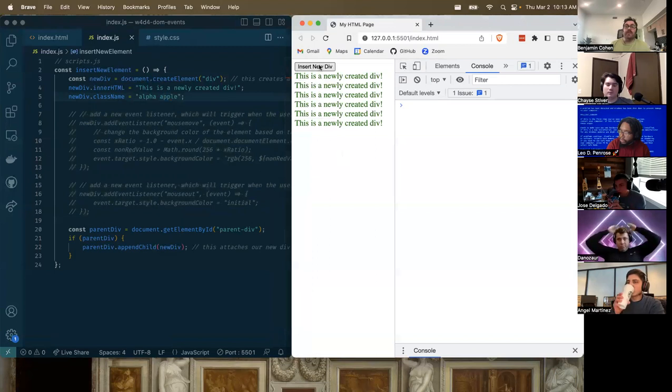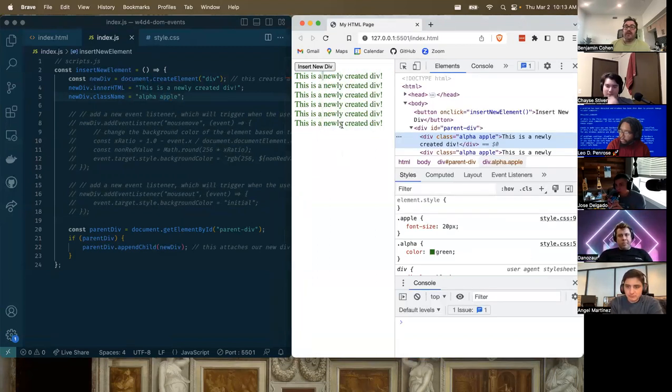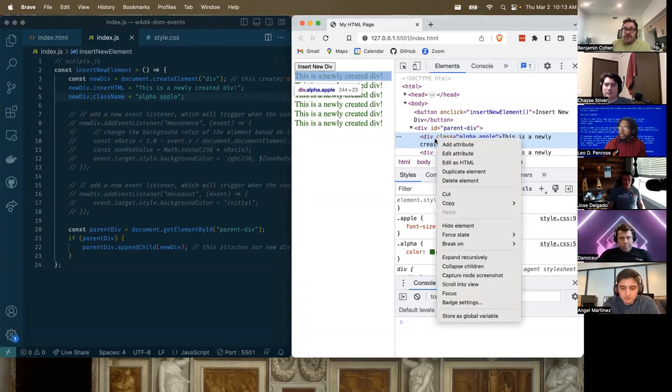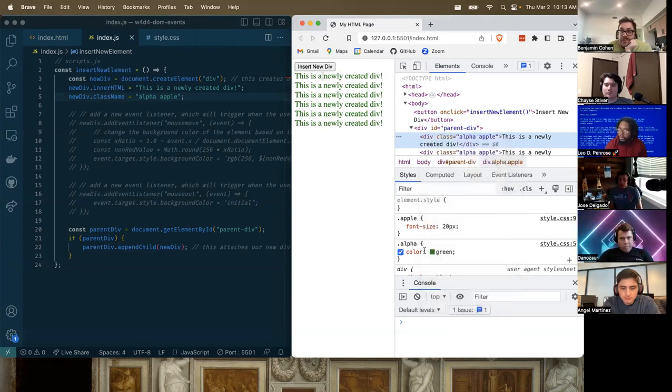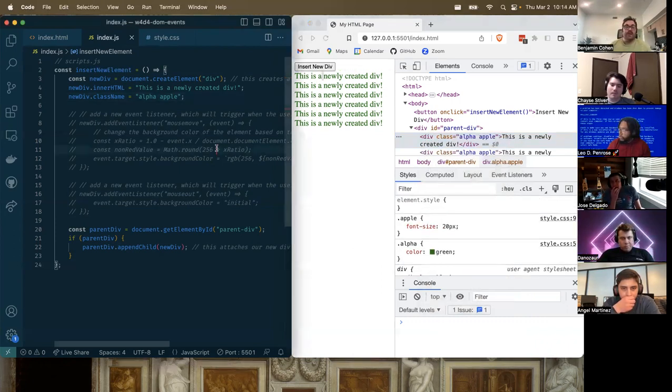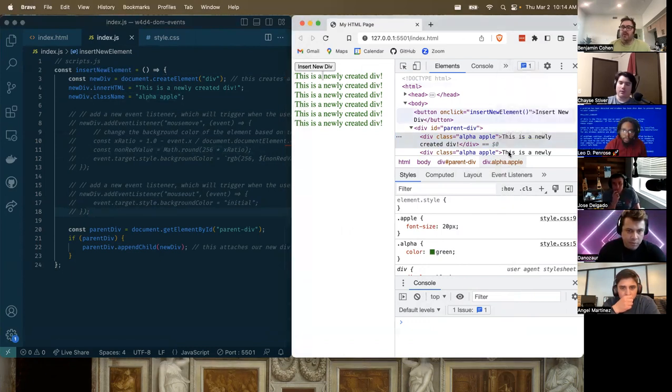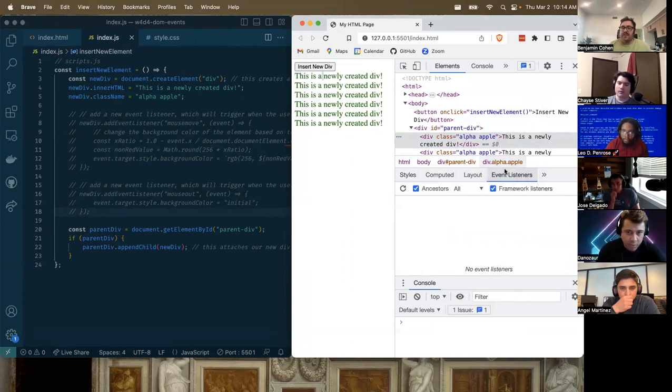Cool, so that works. But then if we look at each one of these, it's just a regular old div. And I wonder if there's a way to see all the events on it. But basically we don't have any particular events. There's an event listener tab. Right. Oh, so that would be the second row. Yeah. Event listeners, right there. Oh, there we go. Yeah. Event listeners. So it looks like we have no.